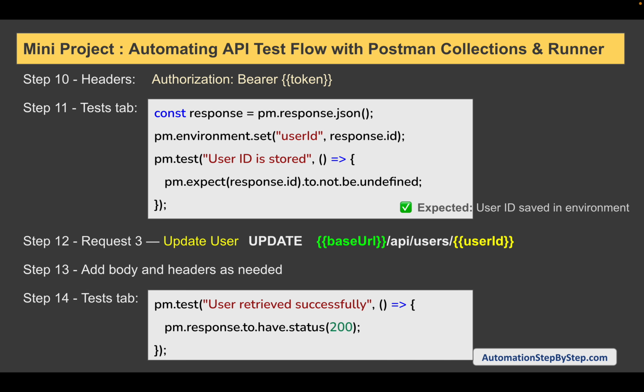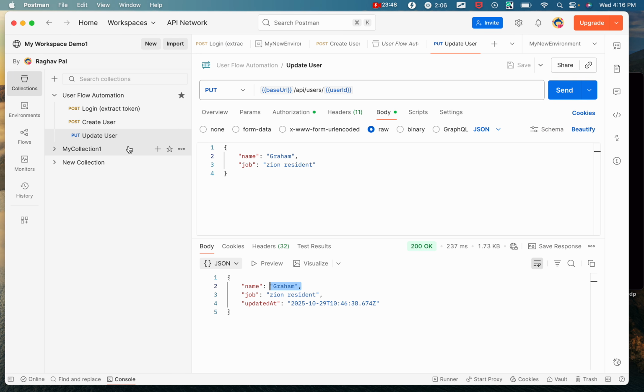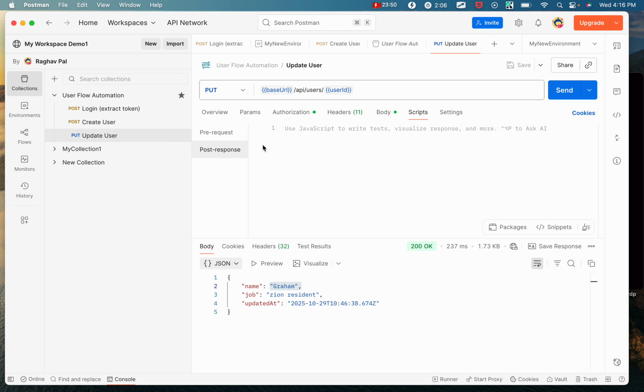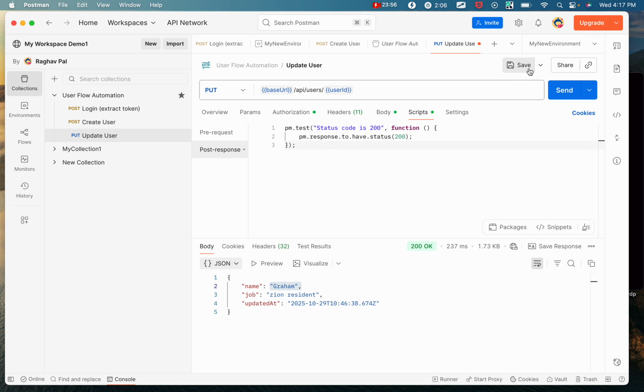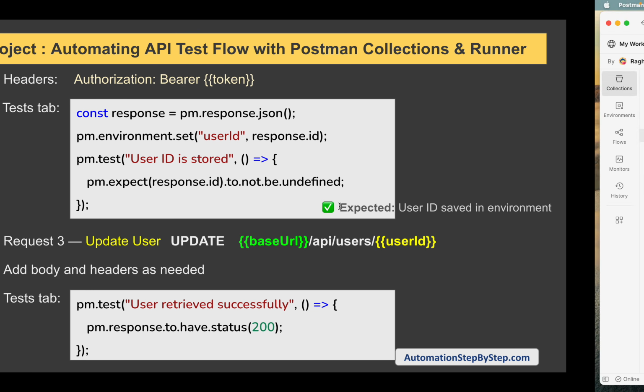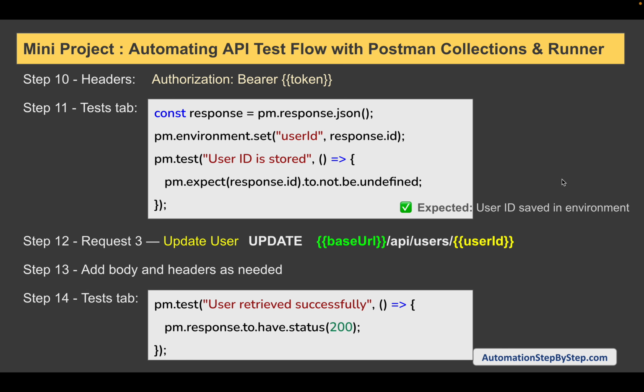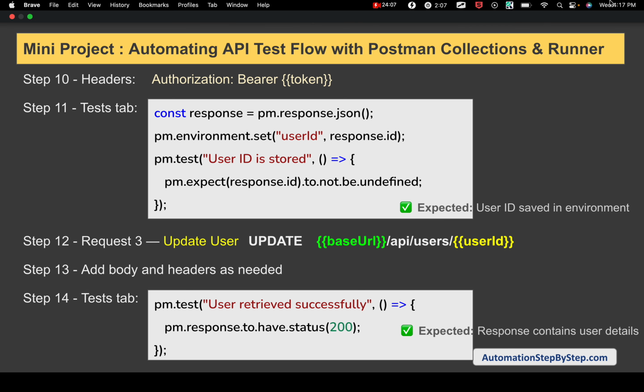In the test tab or post response, if you want you can add some tests like checking the status code. So this time I can directly go to the script section, post response, and I will click on snippets, and I will say status code is 200. This should be fine. Save and run, and you can see this is running fine. All right, so we are done with all these steps. Now we can also check the response contains the user details.